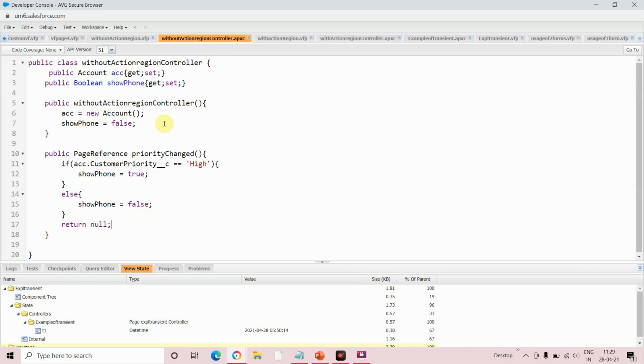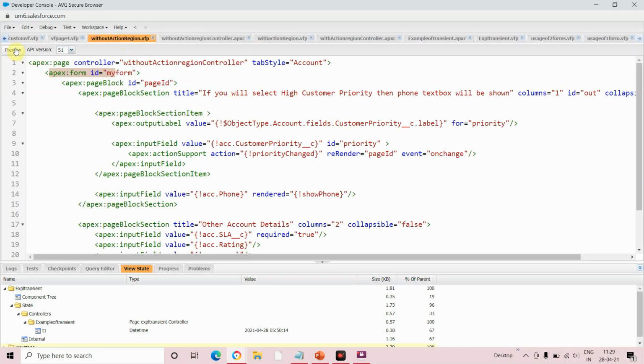Without the action region, I want my account to show the phone field as false. Whenever the account customer priority is set to high, I want to show my phone text box as true, and it should be displayed. Else it should go to the else branch, where it is false and returns a null value. So my action was clear: whenever I set the customer priority as high, the action should be displayed.